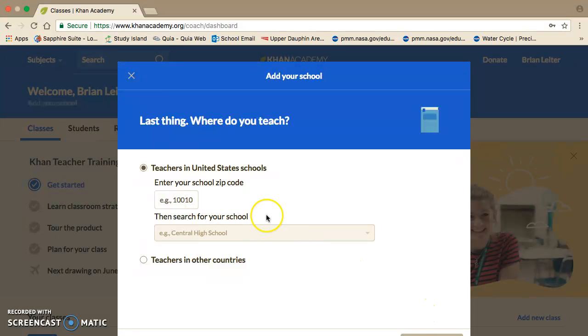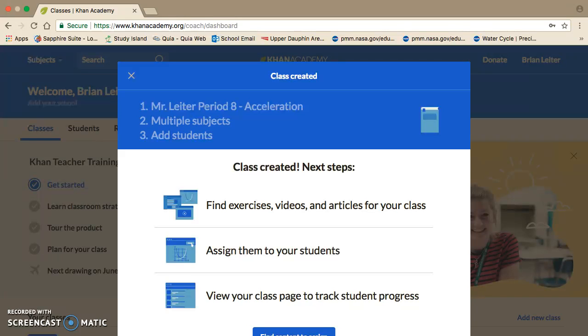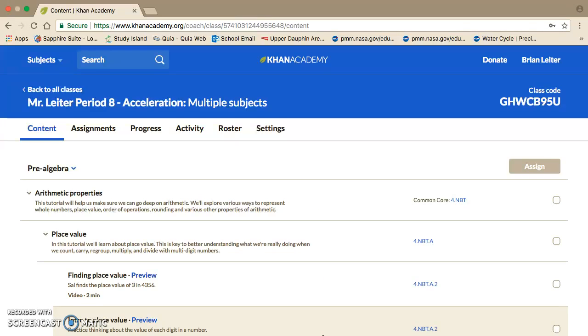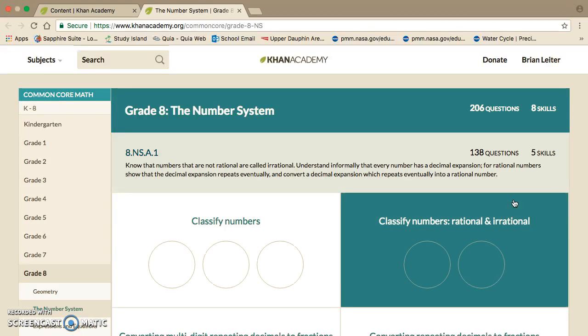If you want to, you can add in your school and everything like that, but I'm going to skip at this point. Now I want to find content to assign to my class. I usually talk with my pre-algebra teacher on what he's going through and talking about. It tells you here all your standards, which is great. It tells you all the standards here for arithmetic. Looks like I can click on that.